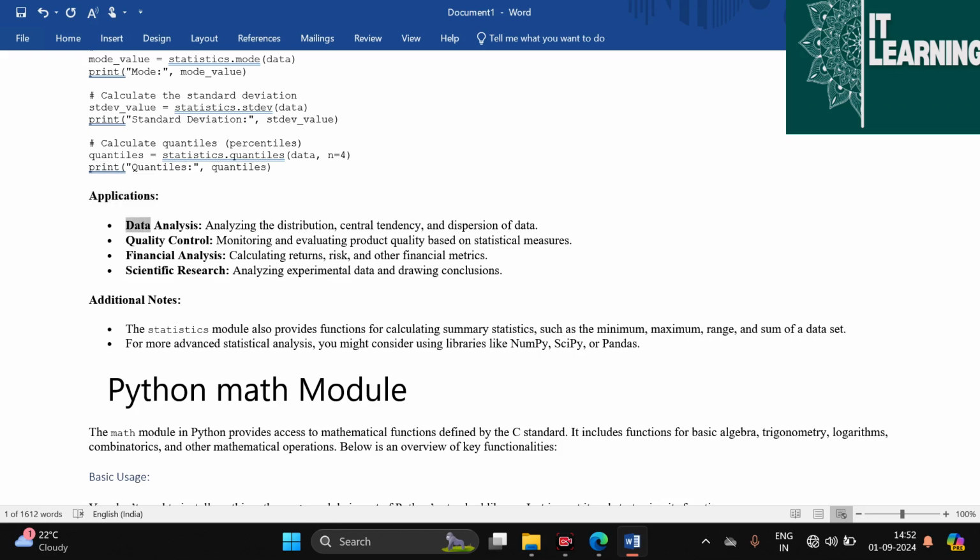Applications. Data analysis, analyzing the distribution, central tendency, and dispersion of data. Quality control, monitoring and evaluating product quality based on statistical measures. Financial analysis, calculating returns, risk, and other financial metrics. Scientific research, analyzing experimental data and drawing conclusions.